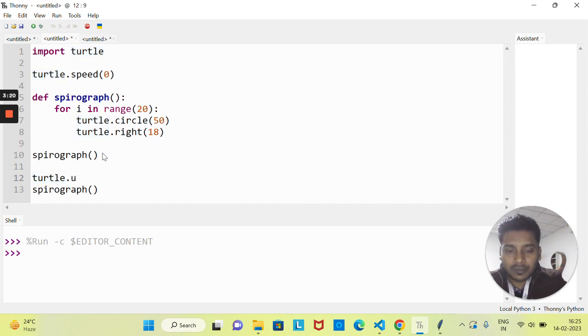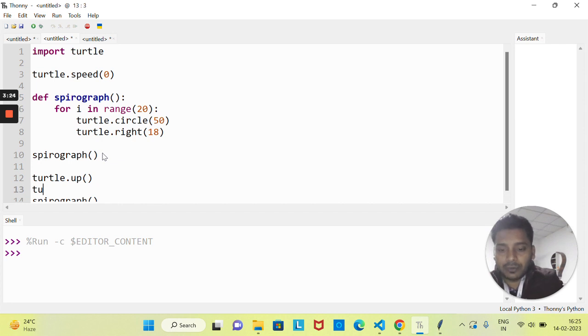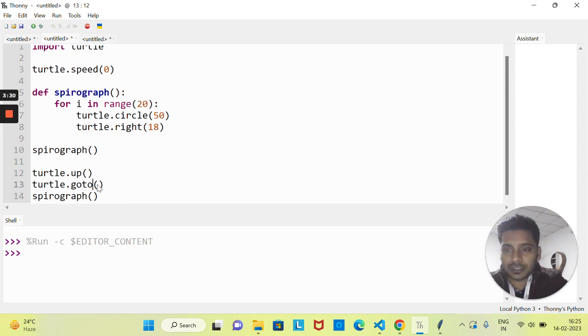For this, first you need to write turtle.up so that your turtle will pen up, and then you need to write the turtle.goto command. This command will help you to move your position. And here you need to pass the values of x and y. Let's suppose here I am passing 200, 200. I want to make another spirograph at this position, and then you need to write turtle.down.